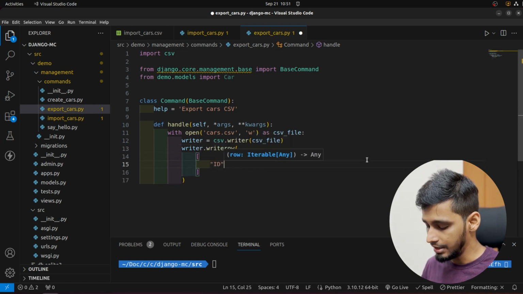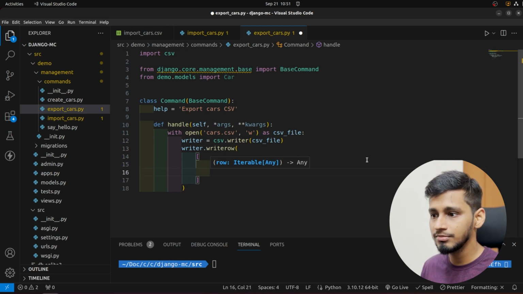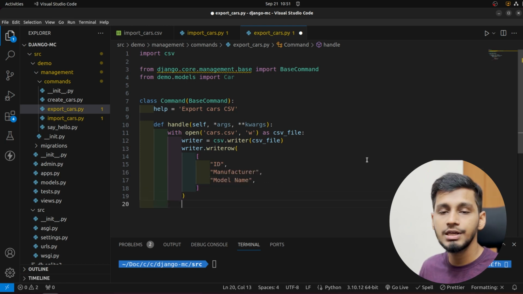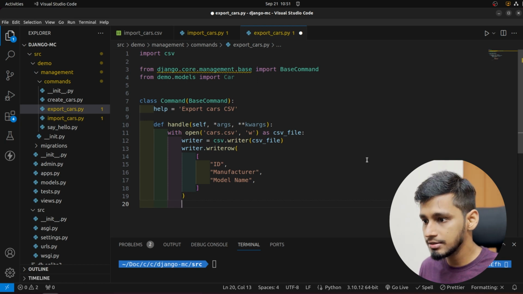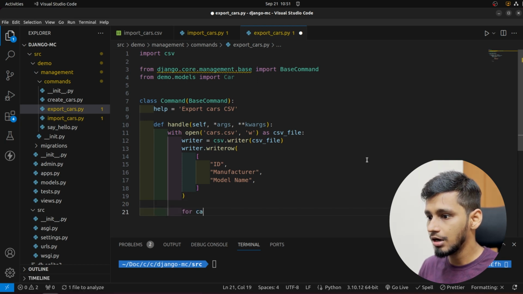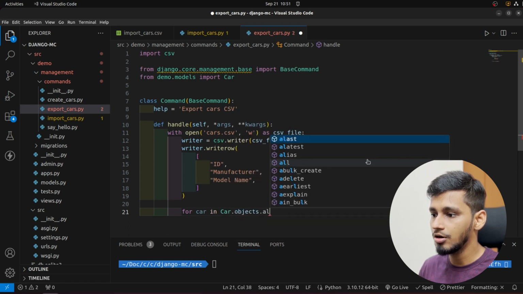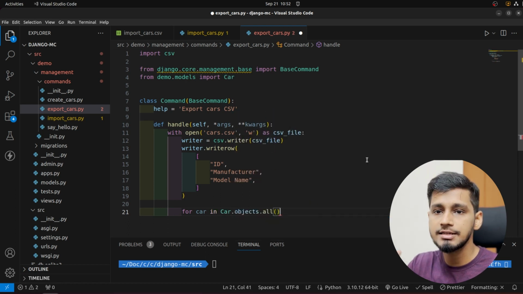I'll say ID, that will be our first column. Then it will be manufacturer, and model name. Once we have our first row written, let's iterate over all the cars. So it will be for car in Car.objects.all, and this is how we access all the data from the database.